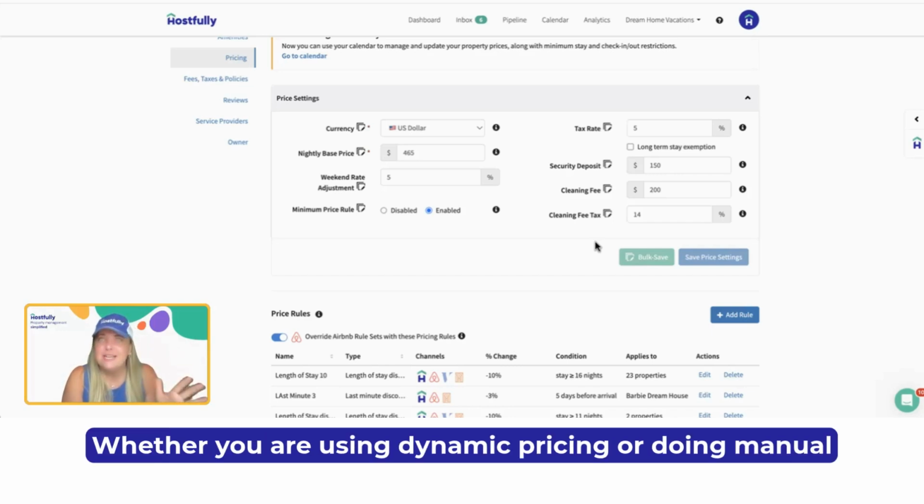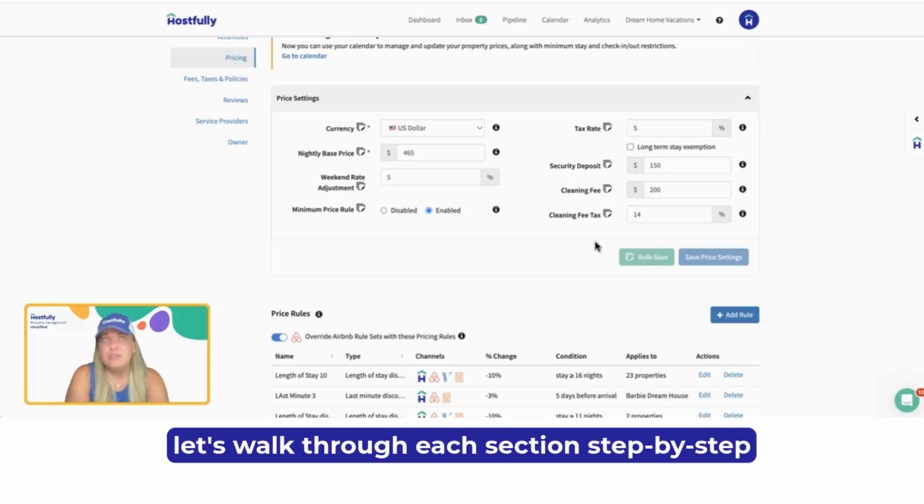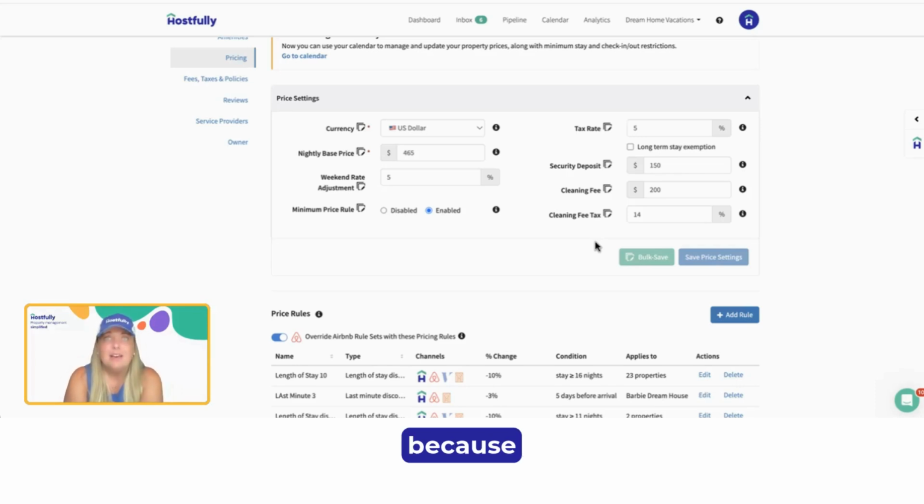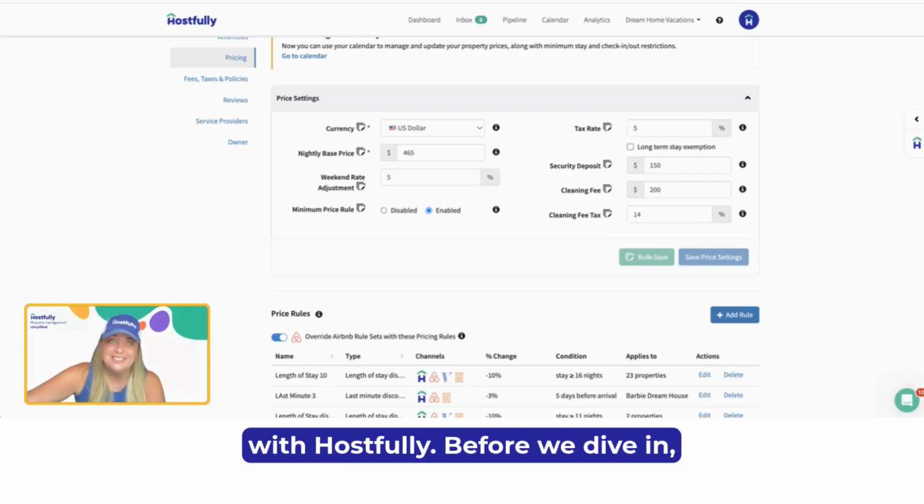Whether you are using dynamic pricing or doing manual pricing, this section is fundamental and so important. So let's walk through each section step by step because I want to make sure you feel confident and in control of your pricing with Hostfully.